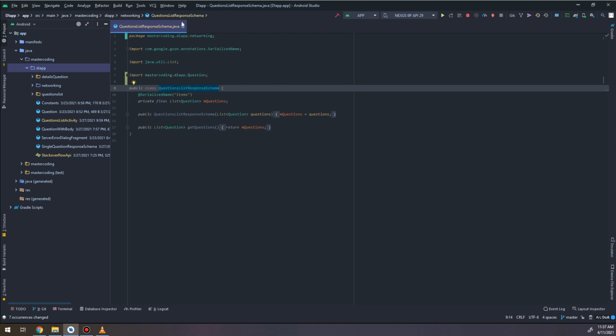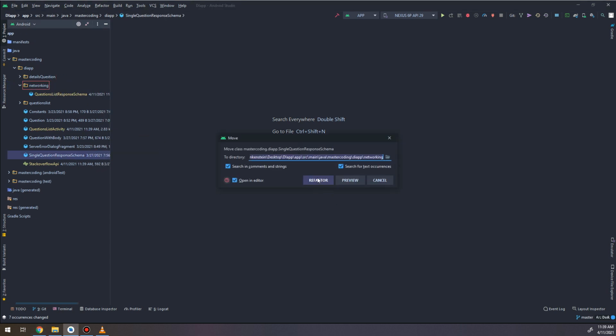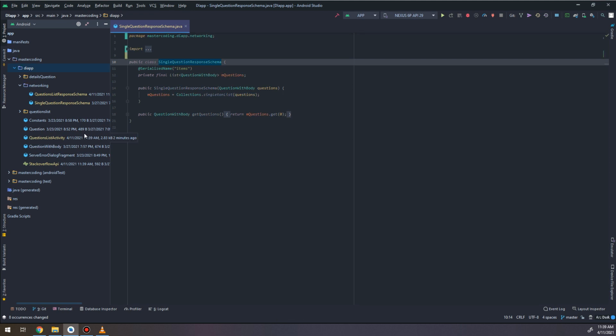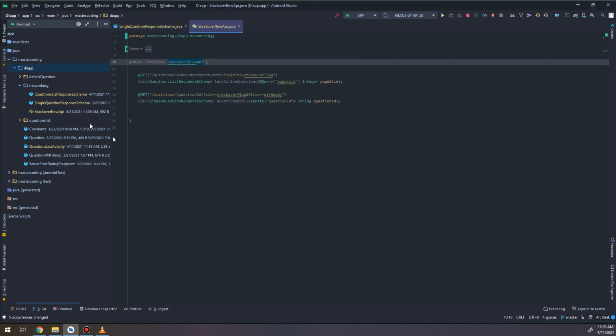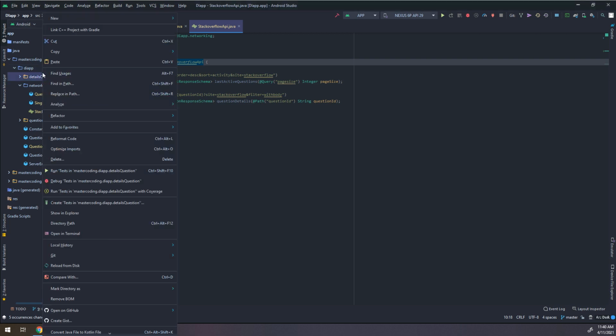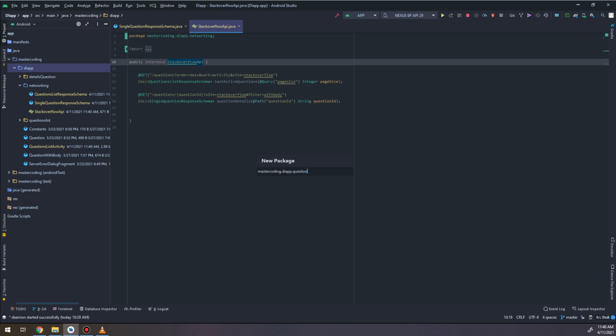Now, we have created a new package called networking, and I have moved the questions list response schema, and I need to move the single question response schema. These are for networking, and I need to create two new classes for use cases. These will end with UseCase, and this use case will refer to our networking business.